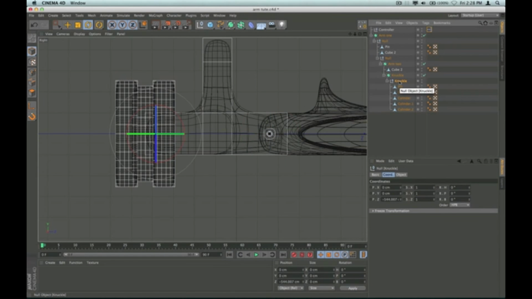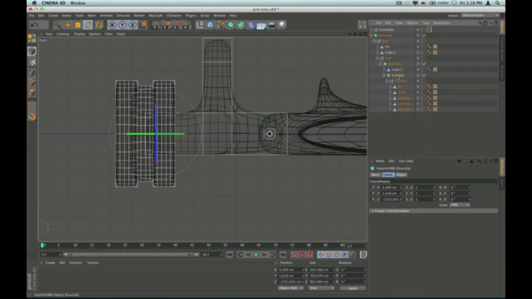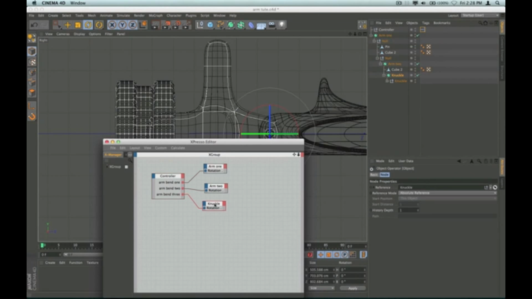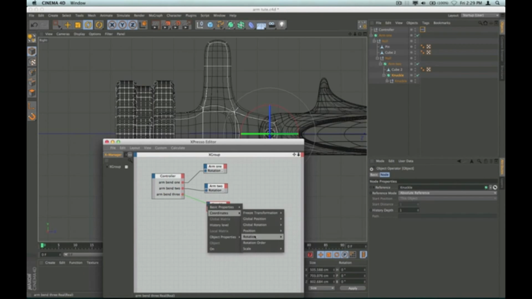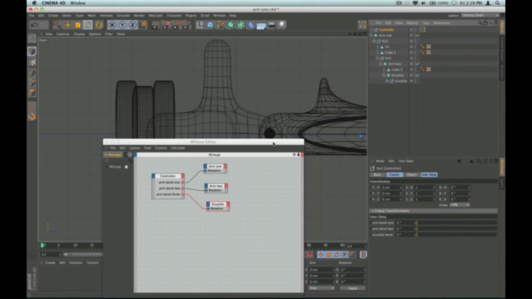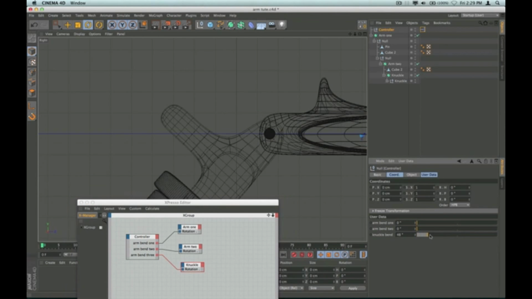Oh, that's what I was doing wrong. I grabbed the wrong knuckle. So let me back up. We need our expresso. I'm going to delete this knuckle and drag out this knuckle, and then it should work. Coordinates, rotation, pitch. And just to test it, okay, there we go. Alright.